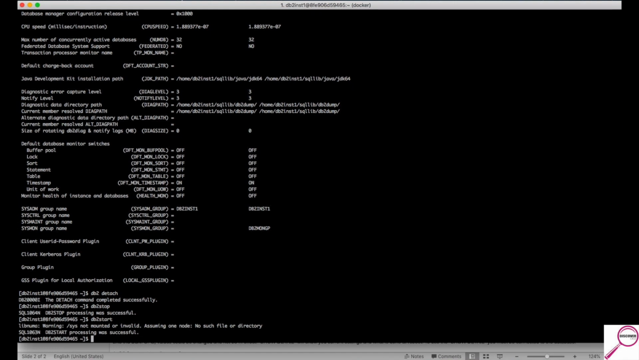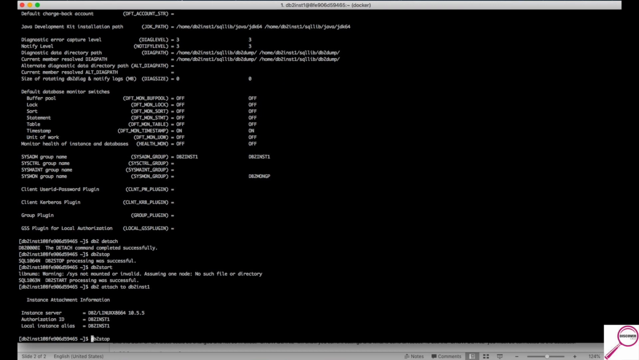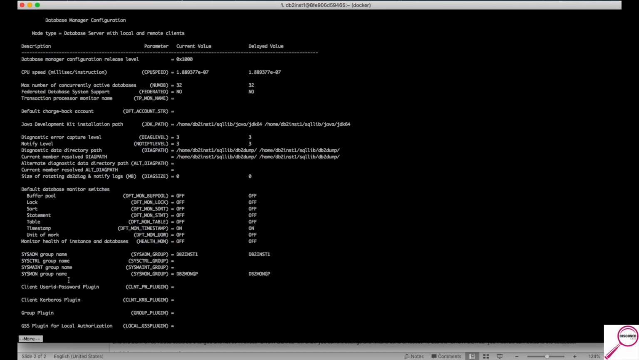Then we want to db2 attach to db2 inst1. And now let's take a look at the value with show detail. Here we go. It's now in effect. The delayed value is now the current value. So the group, this setting, is now in play.